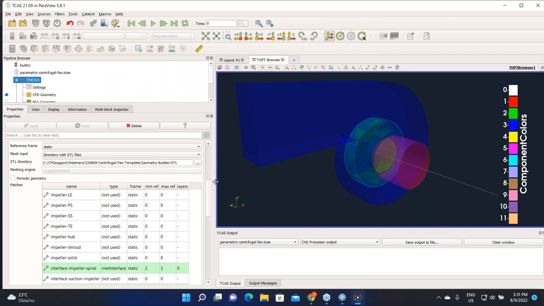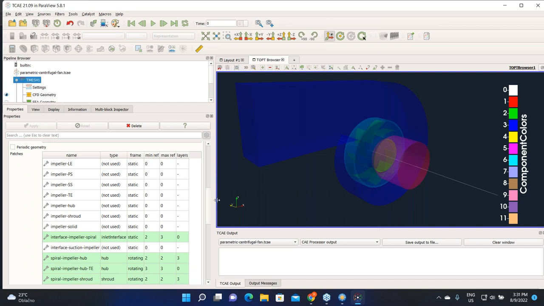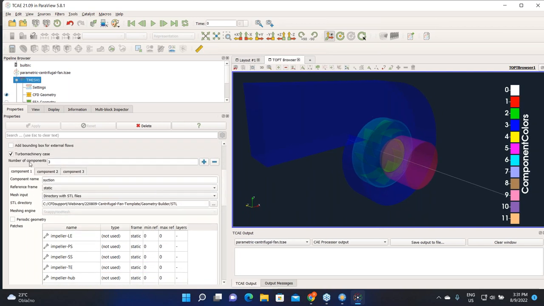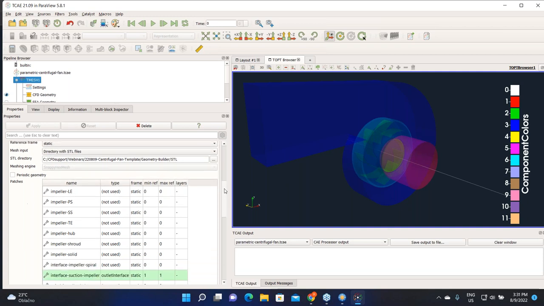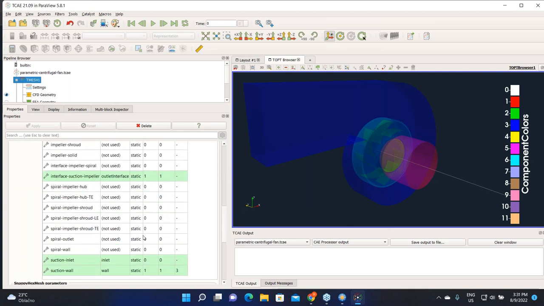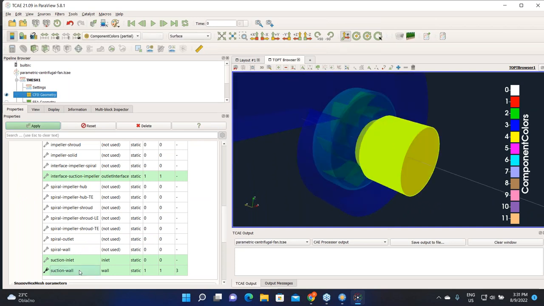Afterwards, you define the directory with STLs. All the STLs are loaded into this table, and you can use them to define the component parts, the component geometry. So let's start with component one. Here we have the table of the STLs, and in this case we have three STLs which define the inlet, one part which defines the wall, and the second and the third part which define the outlet interface.